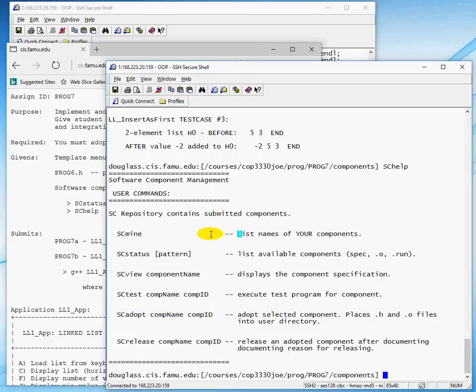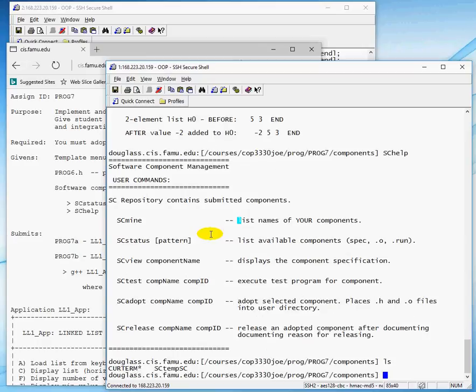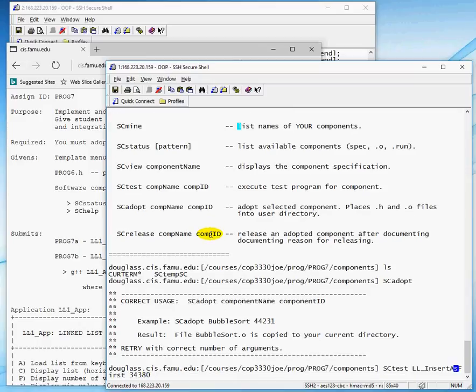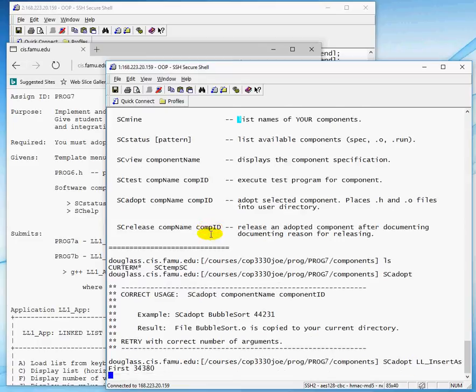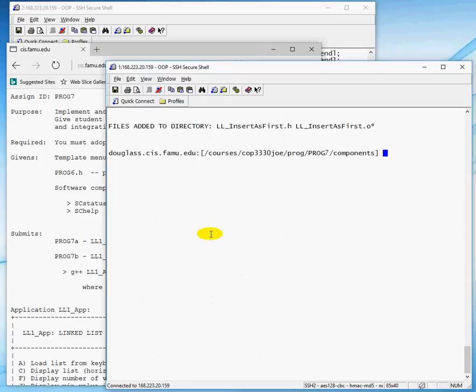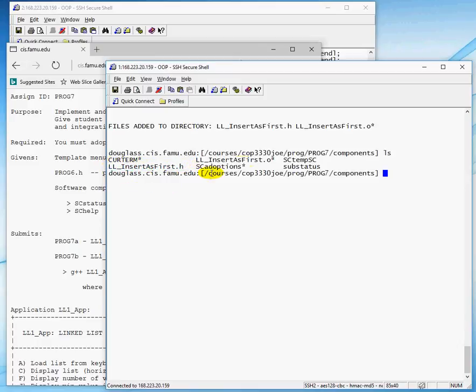So let's try, when you adopt, you have to give it the same arguments that you gave it when you said test. So let's just go back to test and just say adopt. All right. See what we have in here. We have the .h file for it. We have the .o file for it.